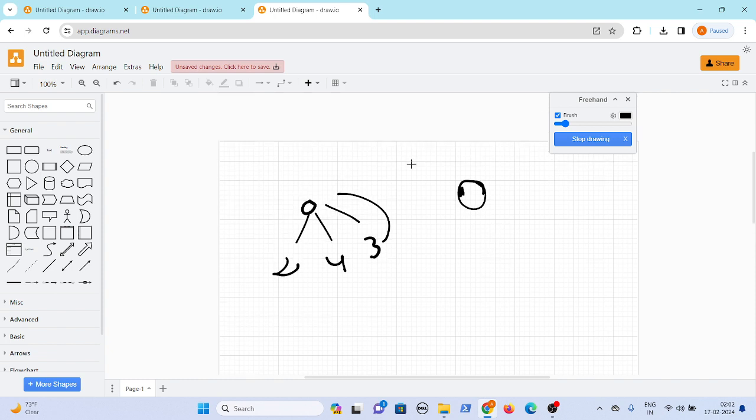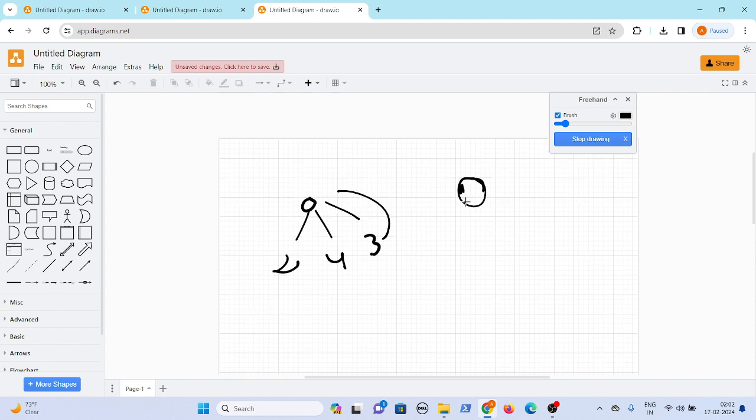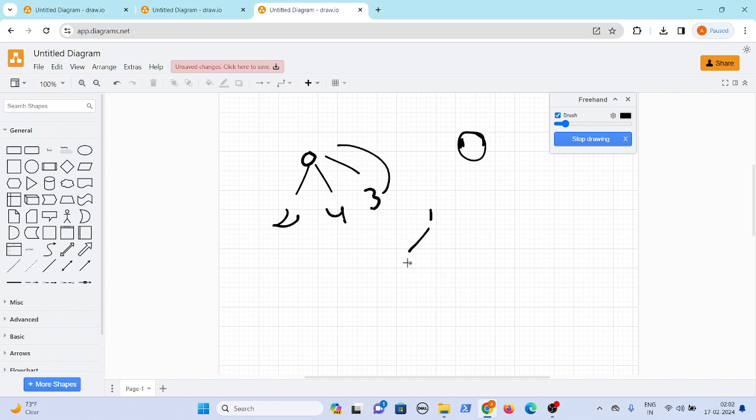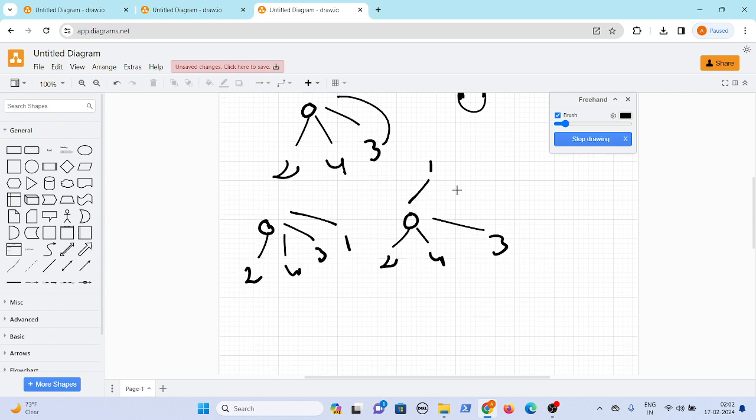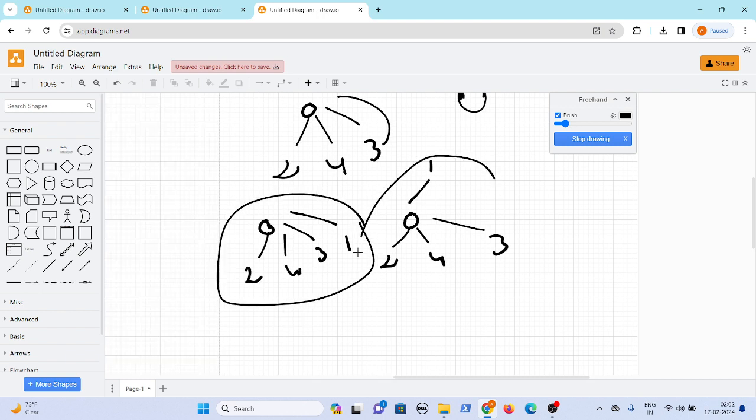There are 2 ways to perform union operation. One is to make 1 the parent, this way. This is one possible solution. The other is to put 0 as the parent: 0, 2, 4, 3, and then here 1. If you see these 2 conditions, this one will give you the lesser height, and this one will give you more height. So this will give us good time complexity.